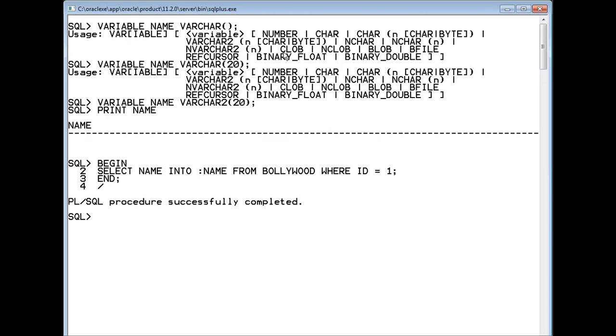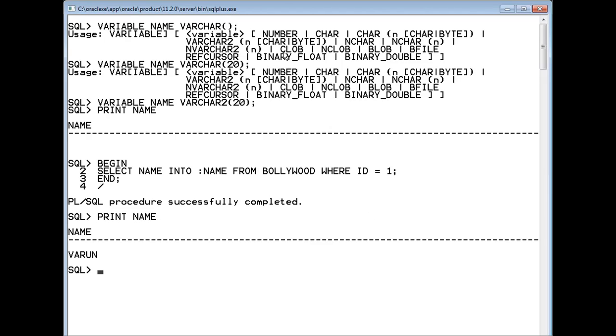And I'll execute. Now, can I say it has been executed? I have just taken the value. But where have I passed the value now? I have passed the value to the outside environment. So now we'll do the same thing here. Print name. You'll see that in the name we have Varun.